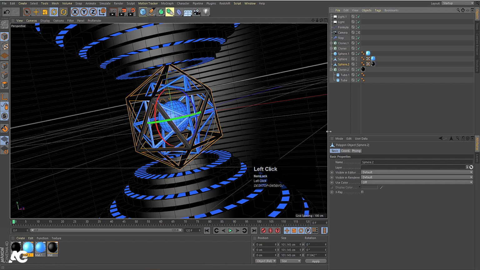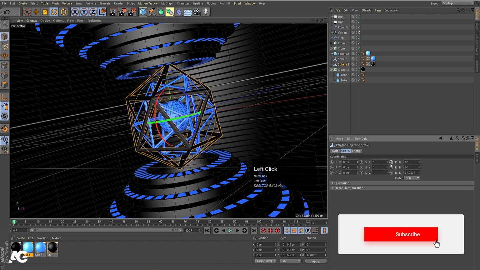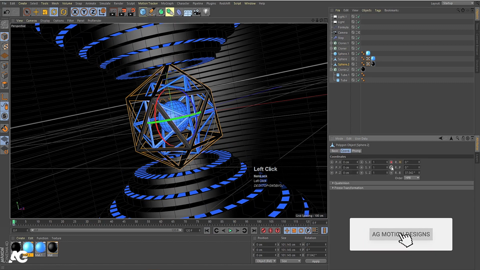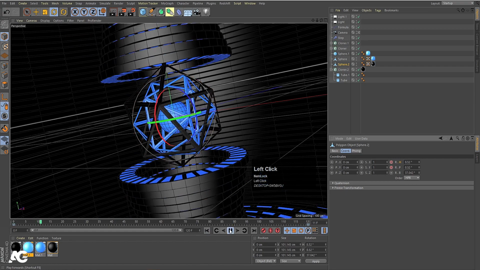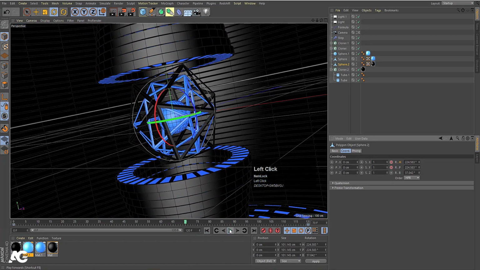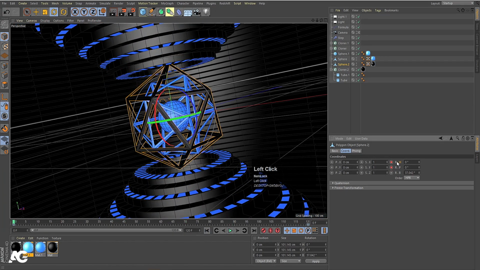So I'll select this, go to the coordinates, create one keyframe over here and one keyframe over here, go to around 20 frames and let's make it 360 and 360 and create one keyframe over here like this. So if I hit play, I'll get rotation animation for this one.